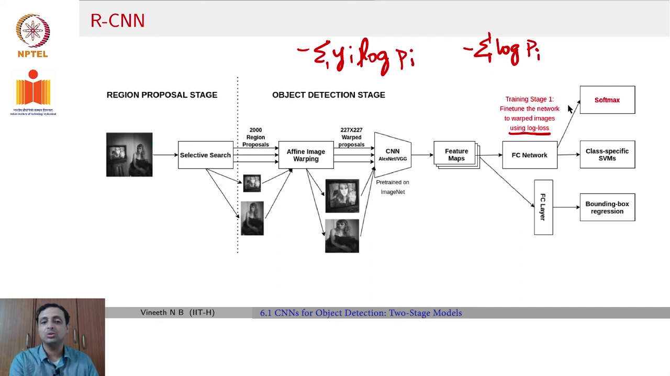Remember that your ground truth is going to be 1 only for the correct class and is going to be 0 for all other classes. So you'll be left with just minus log pi, no summation. And that's why we sometimes call cross entropy loss just log loss, because when you use it for a multi-class classification setting, that's what it turns out to be. So that's the first step, to tune the CNN. You already initialized the CNN with weights of an AlexNet model or a VGG model. Now you further refine those weights by using a log loss and the softmax in the last layer through the fully connected network and the feature maps.